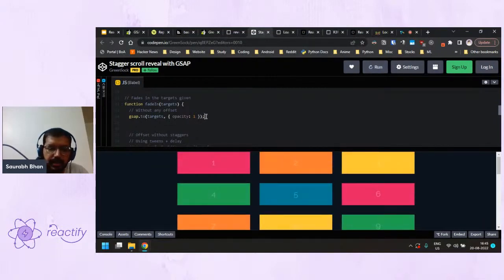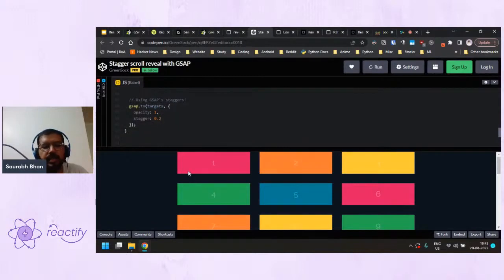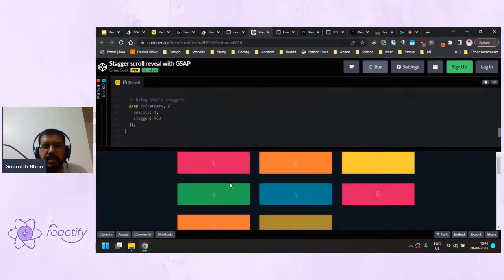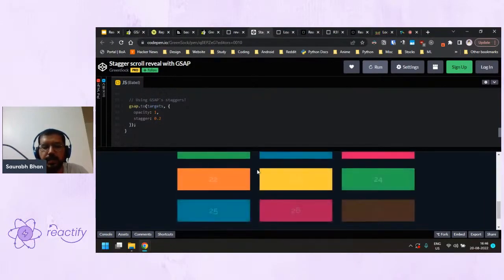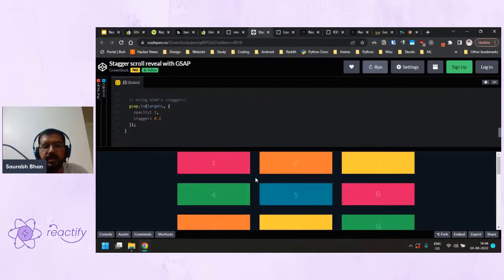And if I just comment this one out and I just add this functionality, this stagger, what it will do is just delay the animation on the next object by 0.2 seconds. We can see how this simple stagger will affect the animations. You can see, after this is loaded, the next element is loaded after 0.2 seconds. So GSAP makes it simpler and easier to write all these animations for us.